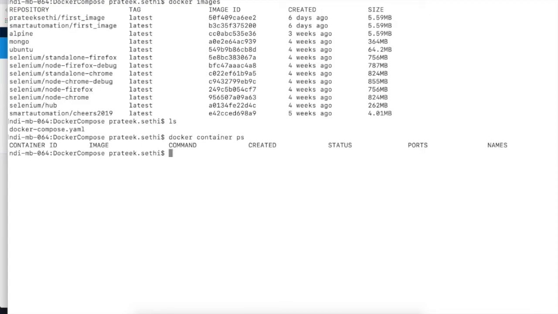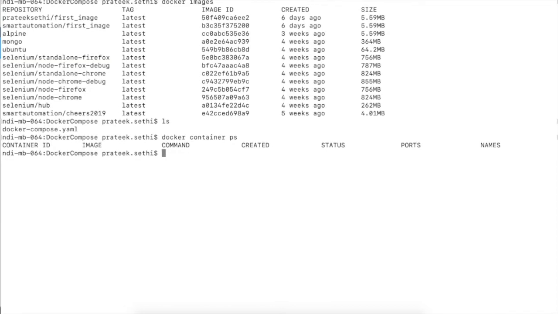See, no container is currently running inside my system. So let's clean it, and let me run the command as docker compose up, and I want to run the services in detach mode, in background mode. So I will pass another parameter -d.